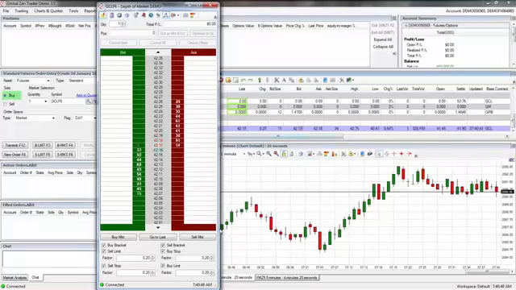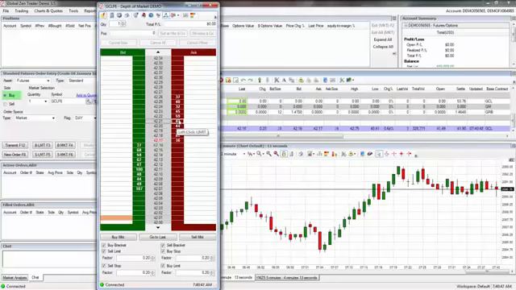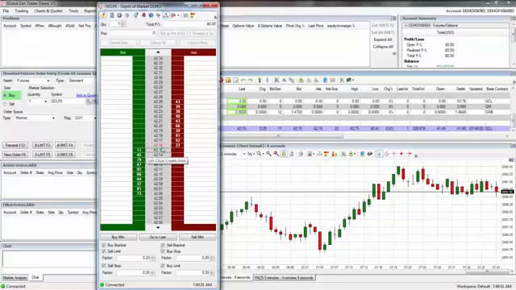A very simple system, and I just use the dome to take entries. You can buy at the bid or buy at the ask. You can sell at the ask or sell to the bid. If you're sitting on the ask and you want to sell, you've got to wait for it to go off at that price. If you're sitting at the bid and you want to buy, you've got to wait for it to go off at that price.